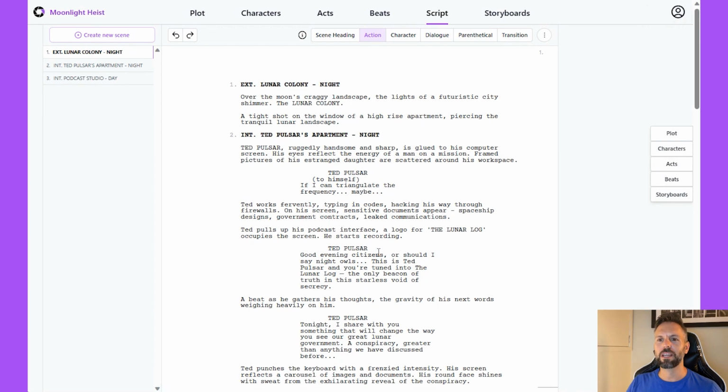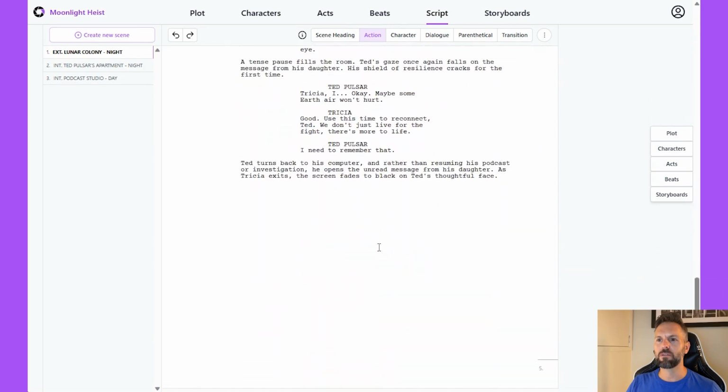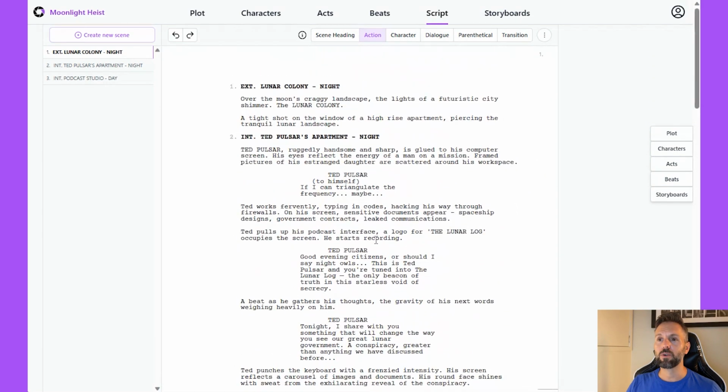Amazing tool to help you get your scripts started and formatted properly and get some storyboards going.